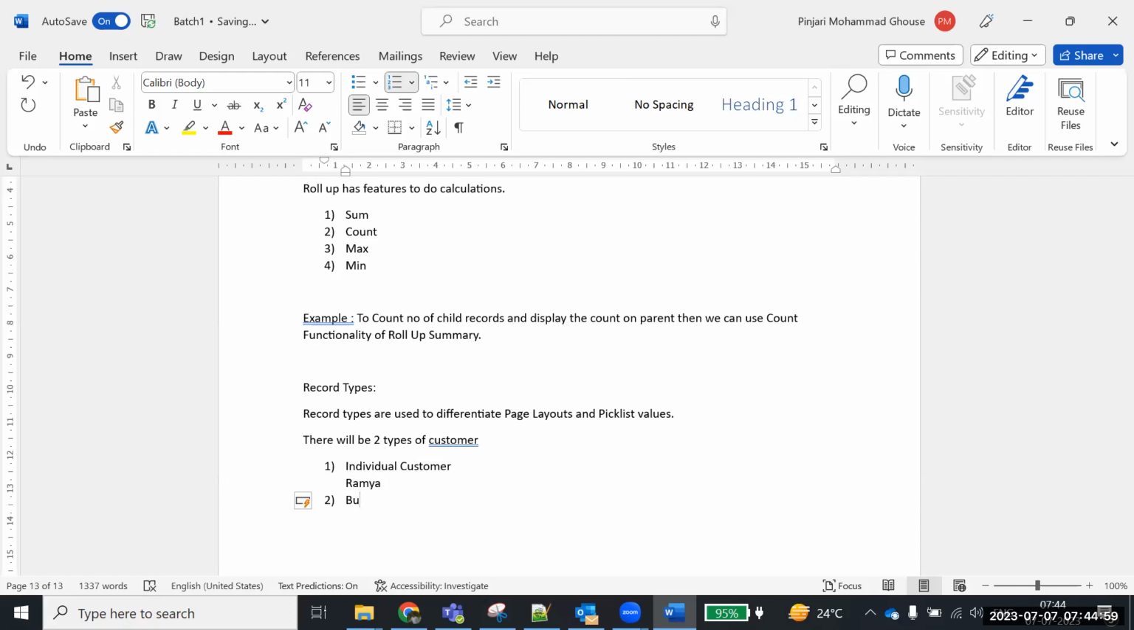Business or corporate customer. So what does business customer mean? Individual customer means they buy a product for themselves. Correct? Business or corporate customer means who? The company who is buying products for their employees.